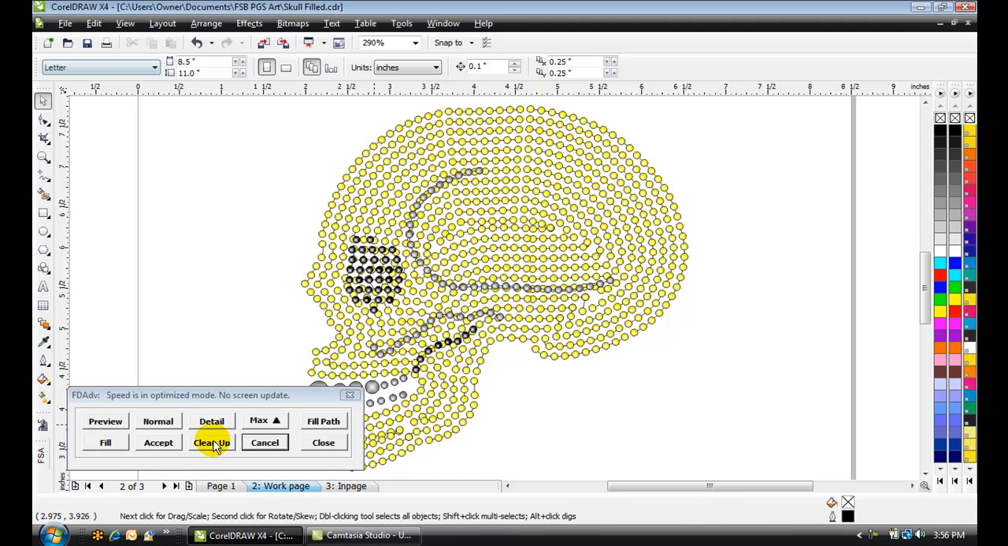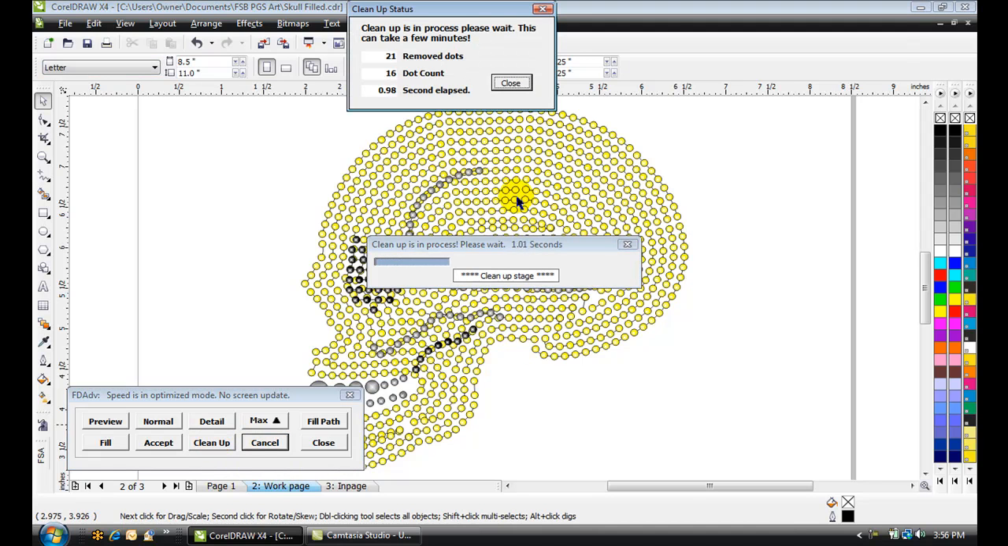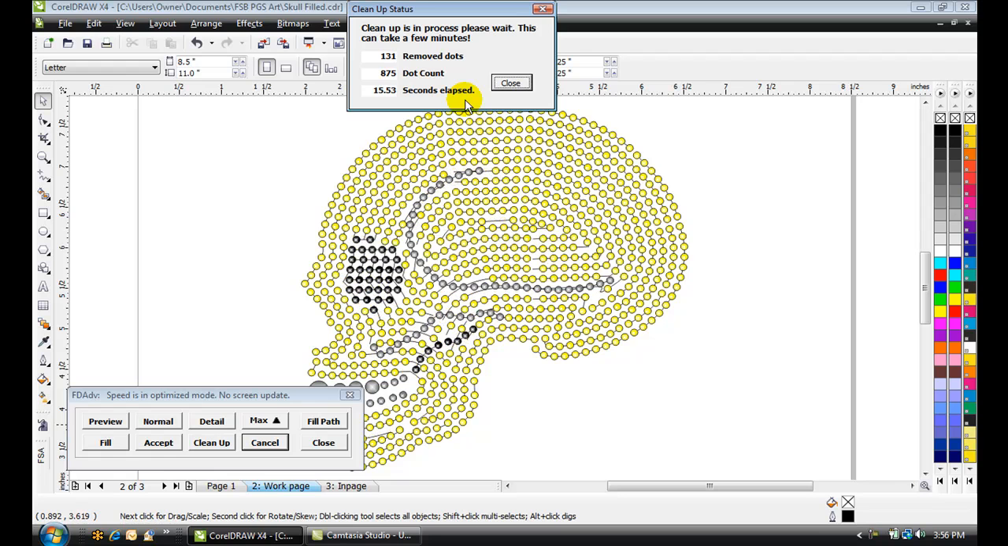So we're just going to come down here and hit clean up, and just like in the other CD, it's going to remove the dots, and it's going to tell you how many it's removing. You've got a total dot count and the time elapsed that it takes to do this. It's going to be a little over 15 seconds. It's all cleaned up. I'm going to hit close here.